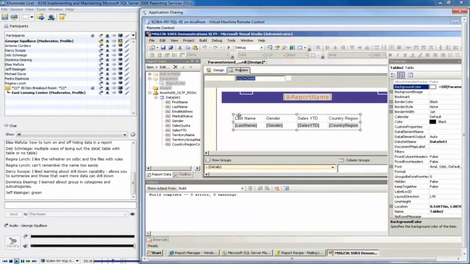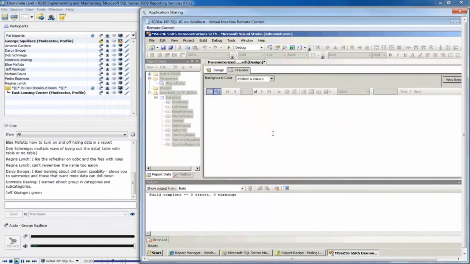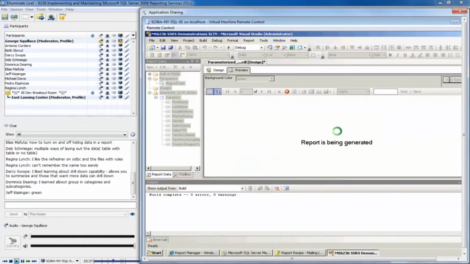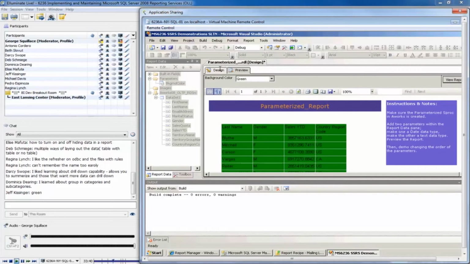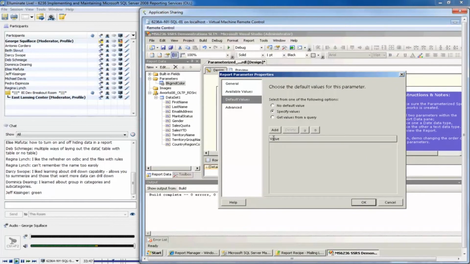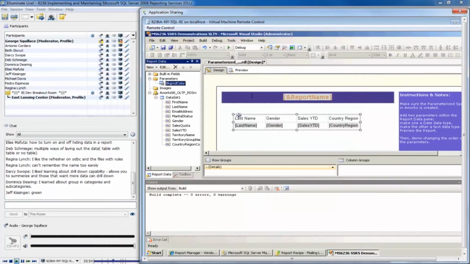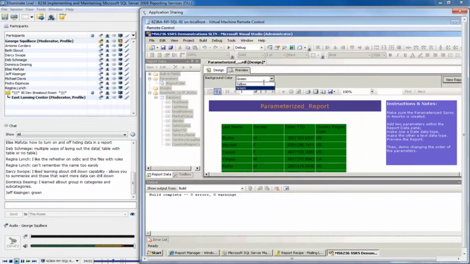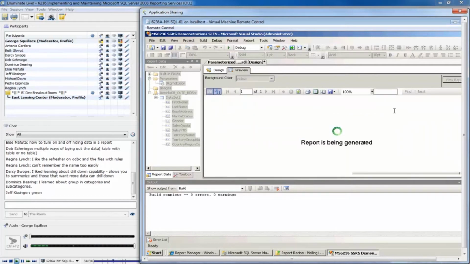Now, when I go to run the report, I now have something tied to the parameter value. Notice my report stops. I'll pick yellow. And the background color is yellow. But if I change it to green, now it's green. Now, where I can do even better is to give a default value. Let's say we specify a value, and we say that the default is green. So this time, when I go to preview, it will not even halt. It will run because it has a default value, but I can change the value if I want to.